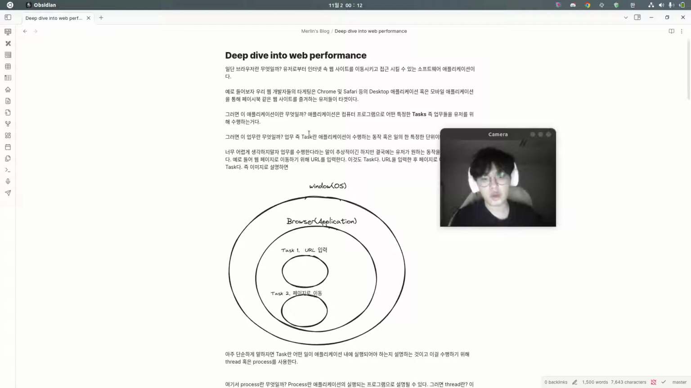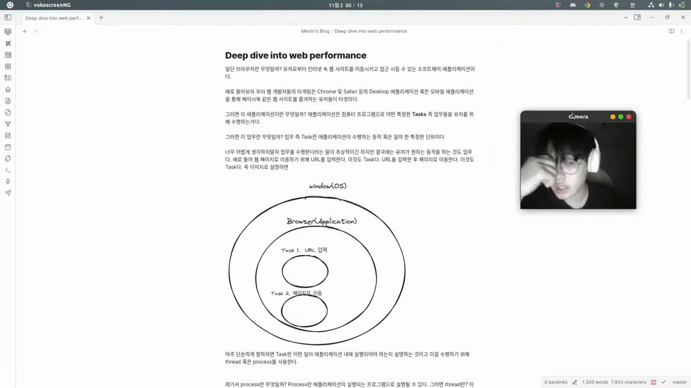I'm gonna talk about what I learned till now. So sorry about the bad English. I'm gonna talk about web performance, how to enhance the web performance. But rather than focus on the web, we're gonna go deep into how the browser works and what the browser is. So this is for a Korean language, but I'm gonna explain it in English.